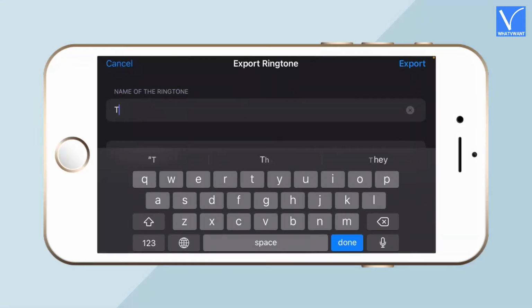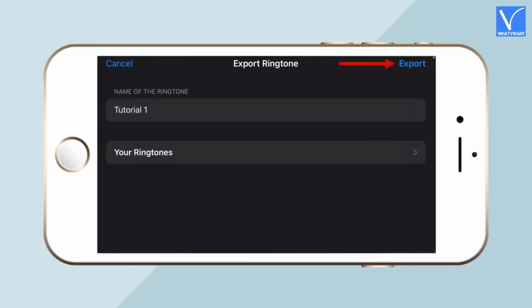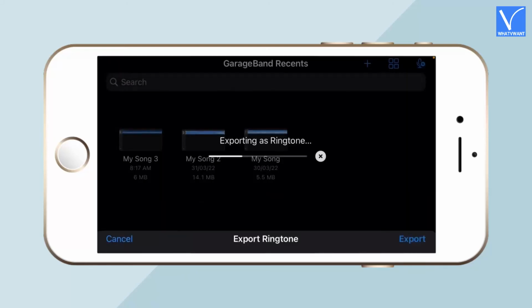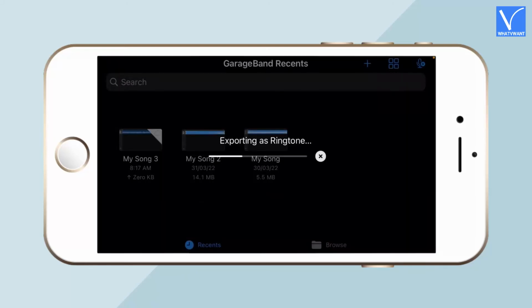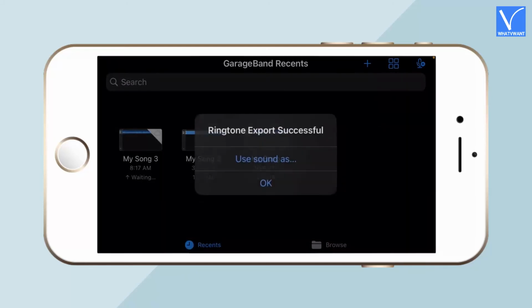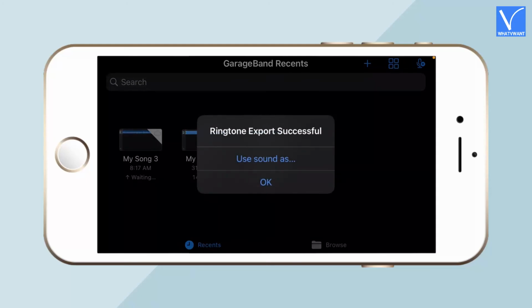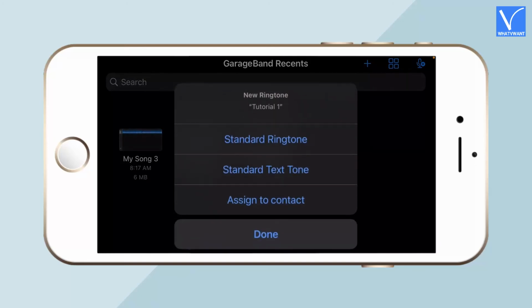Enter the name for your ringtone, and click on the Export option available at the top right corner. It shows a message after the completion of export process. If you want to set this ringtone as your iPhone ringtone, tap on the Use Sound As option. Then it shows 3 options to set ringtone as standard ringtone, standard text tone, and assigned to contact. Tap on the Standard Ringtone option to set it as your iPhone ringtone.